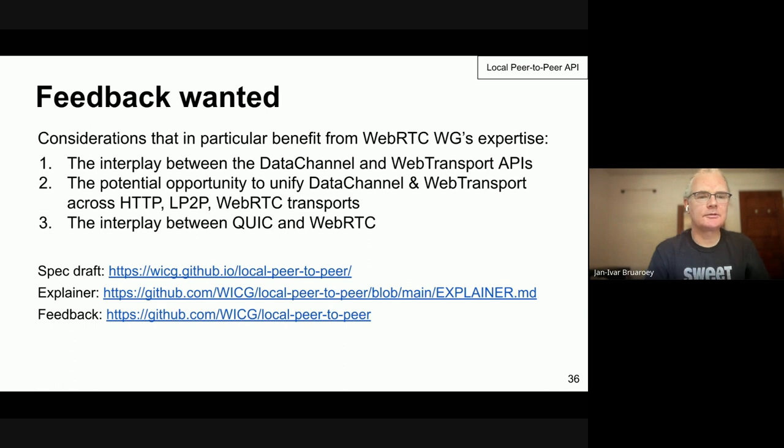Also, WebTransport right now in its charter is limited to client-server, even though I know Peter's opened an issue to look at peer-to-peer there. So a lot of things to pick from here, and a lot of it is interesting, but as a unified model, it's still unclear to me where we want to go here.